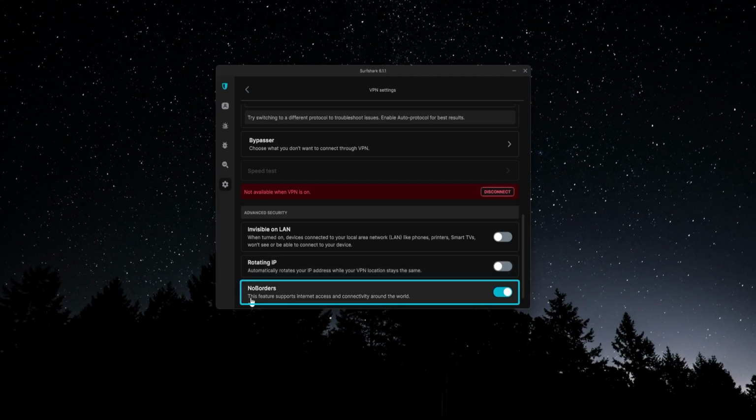And lastly, there's no borders mode, and this will help you get through firewalls in countries like China, Russia, Iran, all those places that have more censored internet. No borders mode should help you get around that. Now, that's pretty much everything there is to know for using the Surfshark VPN. With everything I just told you, you will be a pro at using Surfshark.